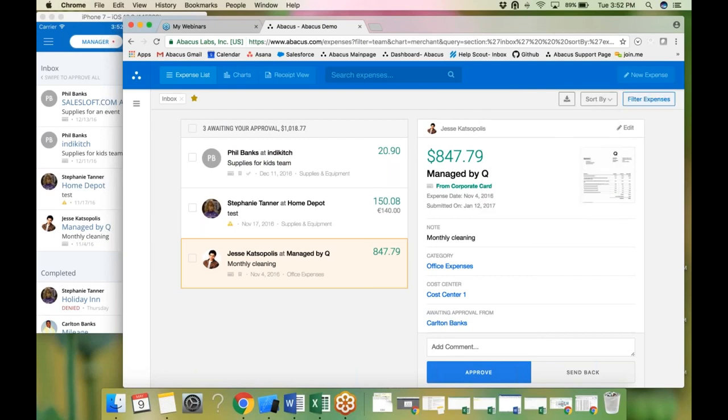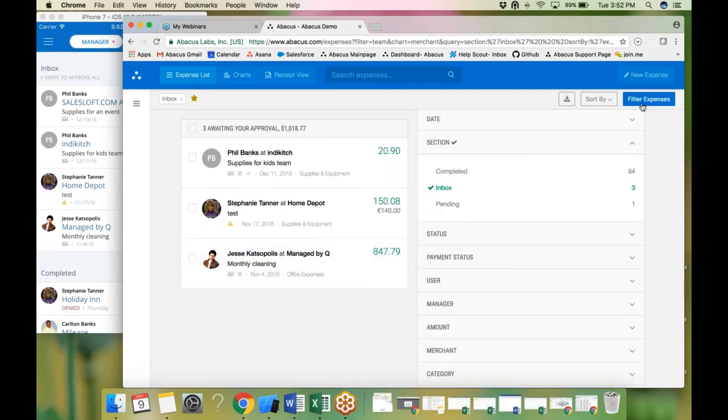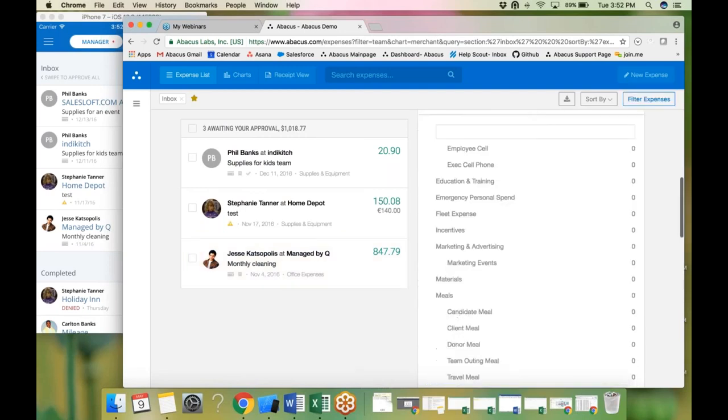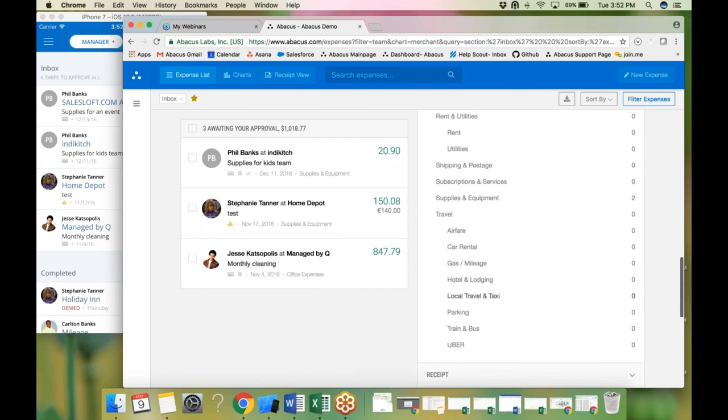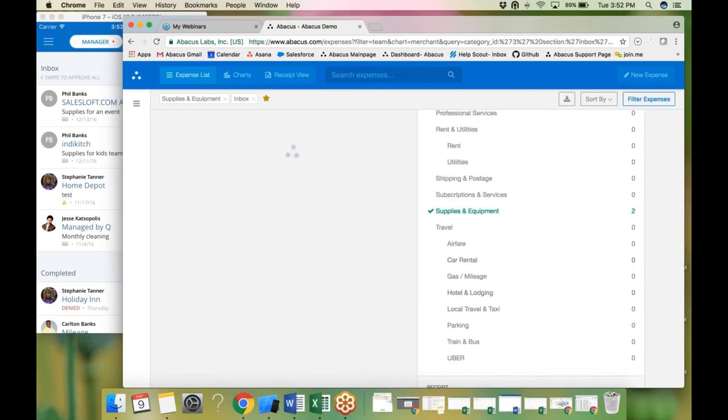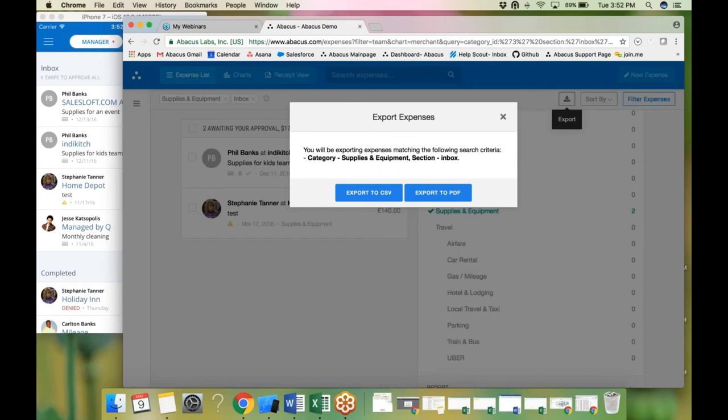So through this filter information, let's say you wanted to look at all of the supplies and equipment. You can quickly export, and it's going to export those expenses. You can export it as a PDF, which will include the list of the expenses and pictures of the receipts, or CSV if you wanted to have it in an Excel format. So that's good if you really want to dive into spend, show certain spend activity to someone else, or have a discussion about someone's spend behavior.